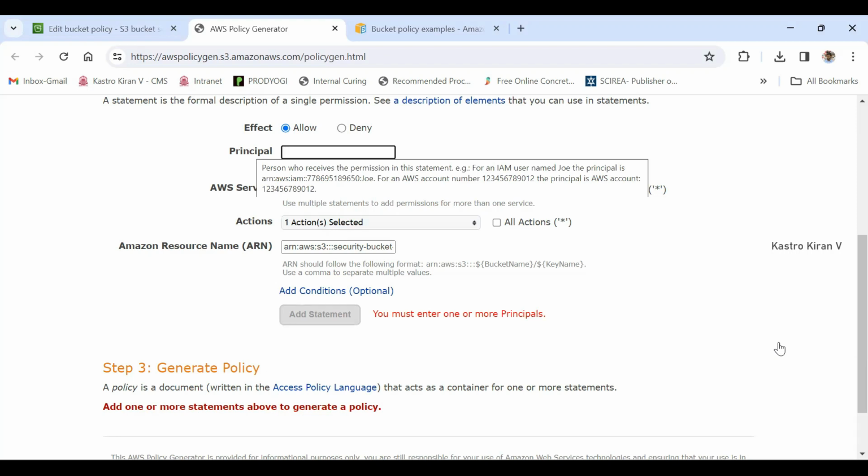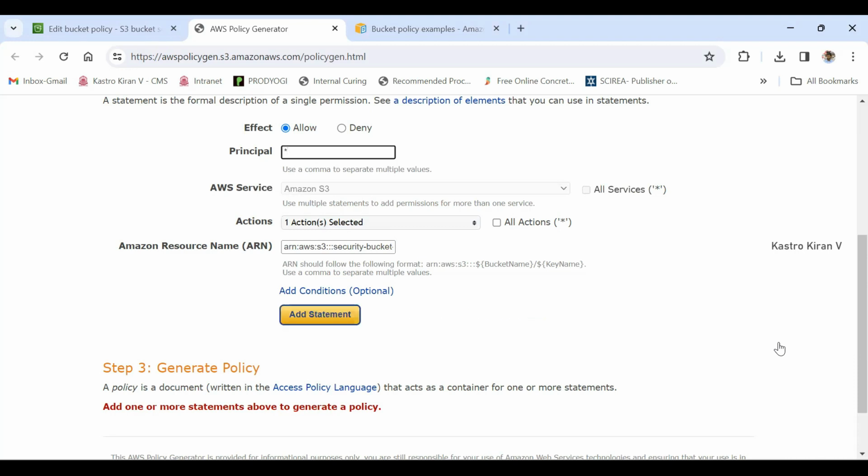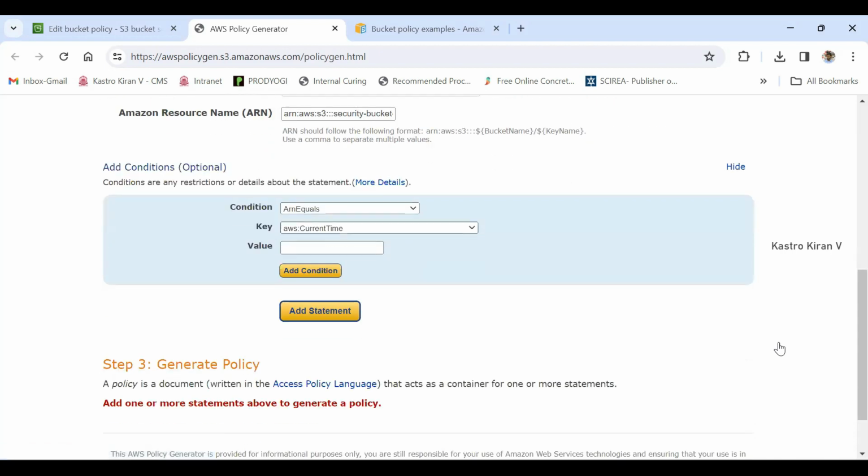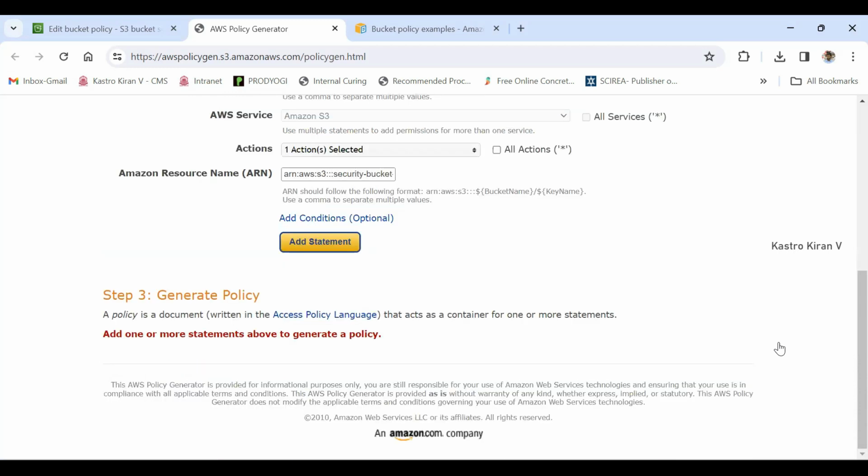Currently, I'm not going to give the permission for any other AWS accounts, so I'll just give star here. Once you give the star, you can click on add statements. Suppose you want to add any other conditions; currently I have added only one condition or one access. If you want to add more permissions, you can add them by clicking on add conditions, and you can add whatever conditions you want. That's how you can add the permissions according to your requirement. Currently I'm going to give only one action permission and then click on add statement.